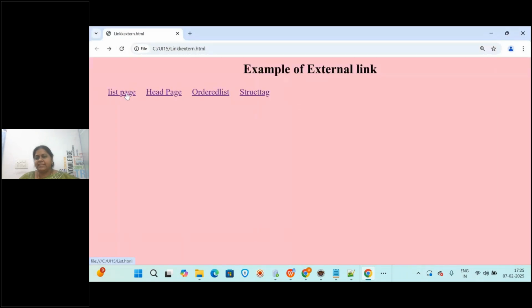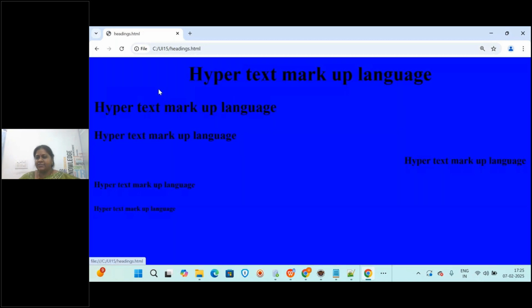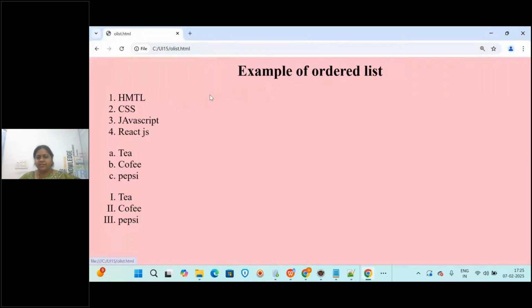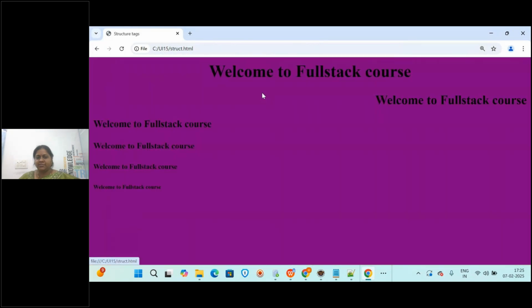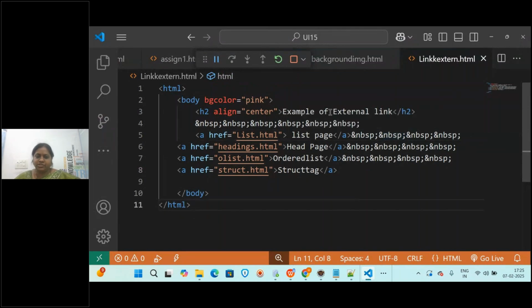See now, I have created a few links. When I click list, it is opening the list page. When I click head, it is going to the head. And when I click here, ordered list is coming. And when I click, the structure tag is coming. So like this, however many links you want, you can create. In real time also, they provide the links, and whatever you give, it will be opened in that particular location.